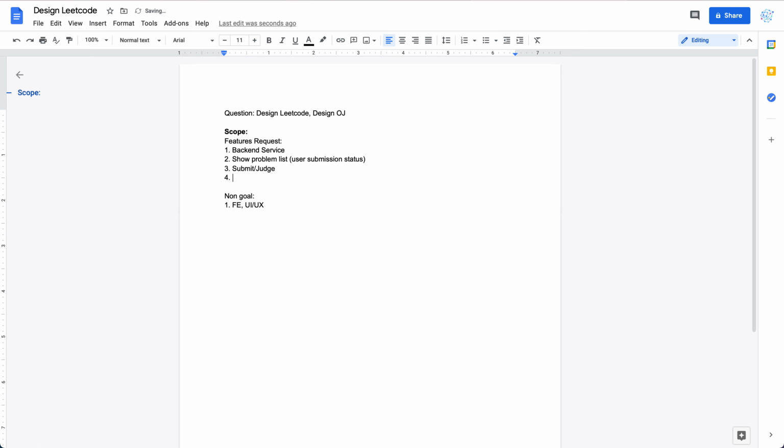And the next one I would say is the submission history, which the user can refer to for the code that he or she has already submitted before. So those three features I think are core features.